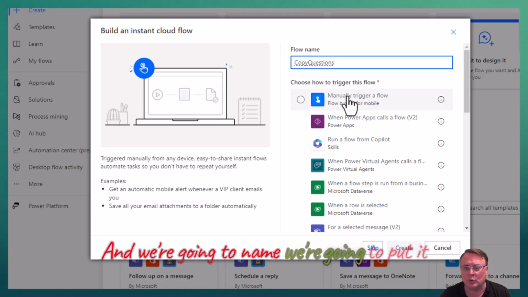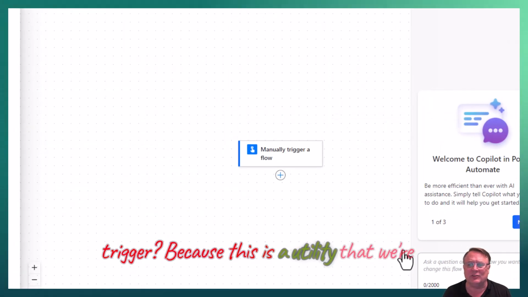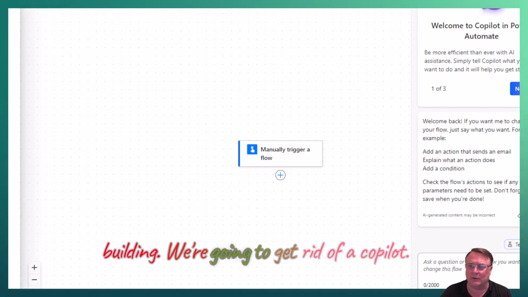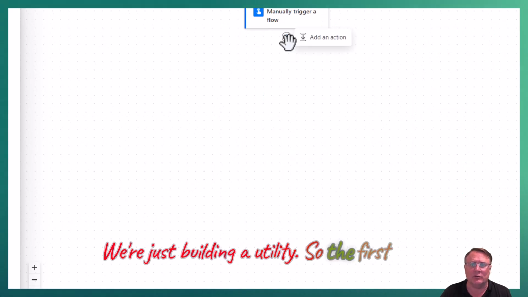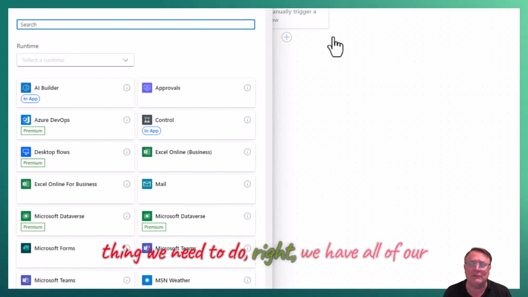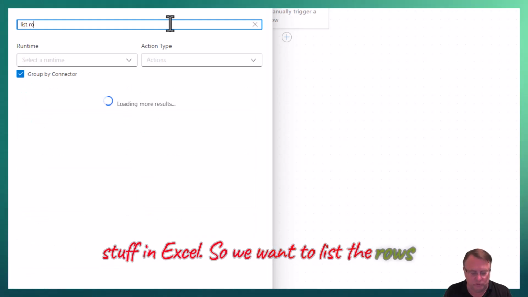And we're going to put it here as a manual trigger. Why manual trigger? Because this is a utility that we're building. We're going to get rid of Copilot. We're just building a utility. So the first thing we need to do, right, we have all of our stuff in Excel. So we want to list the rows.